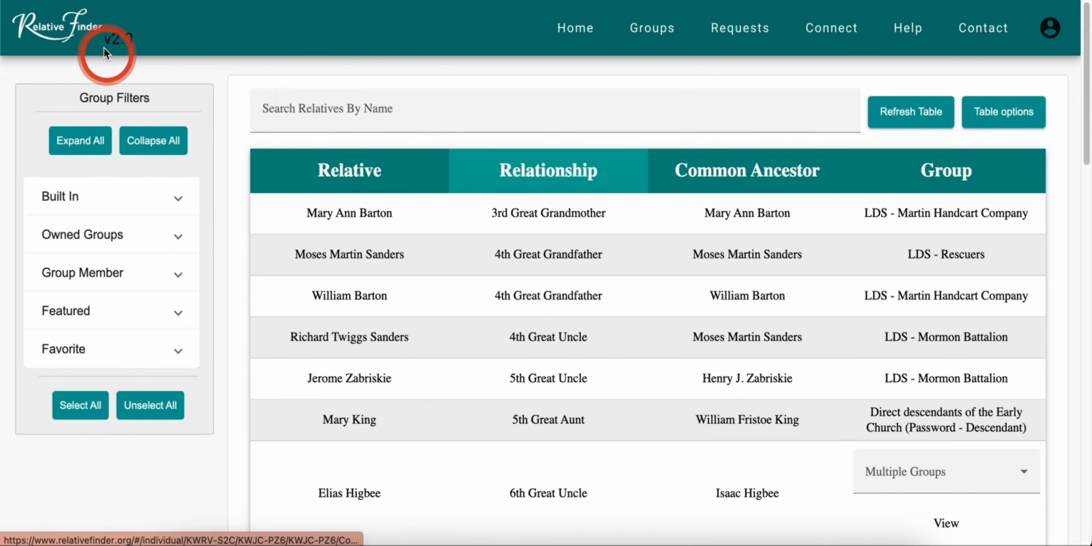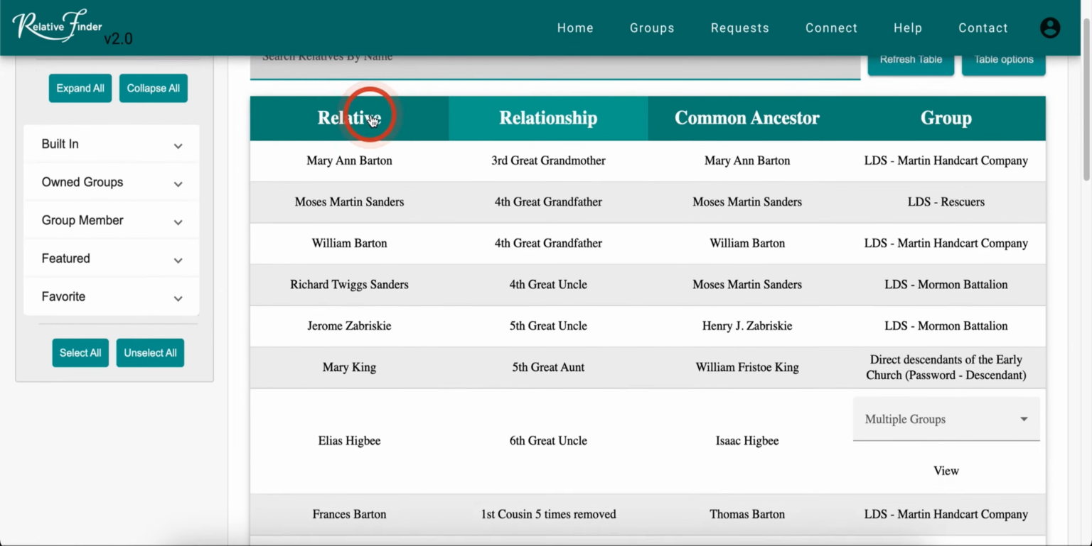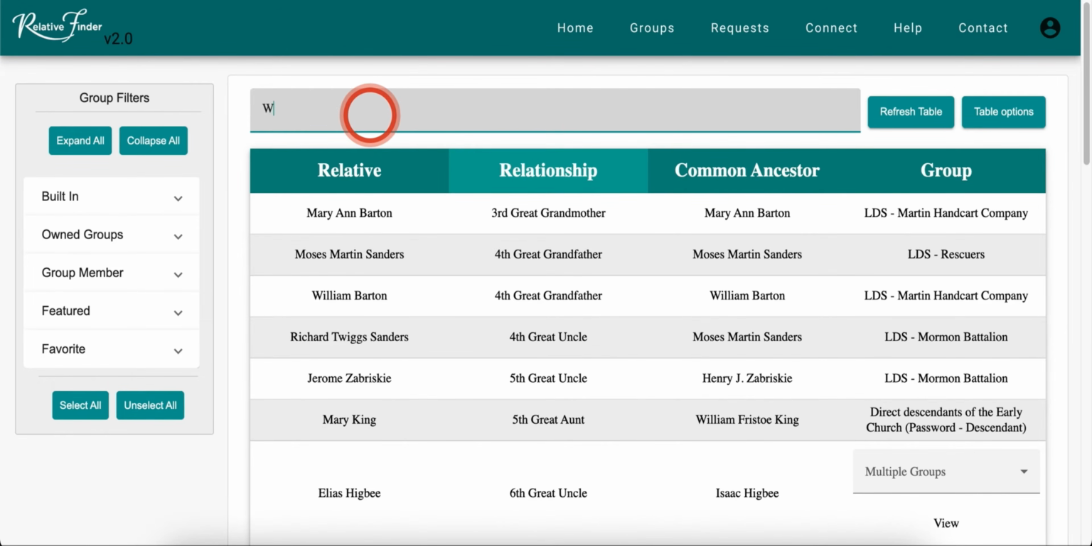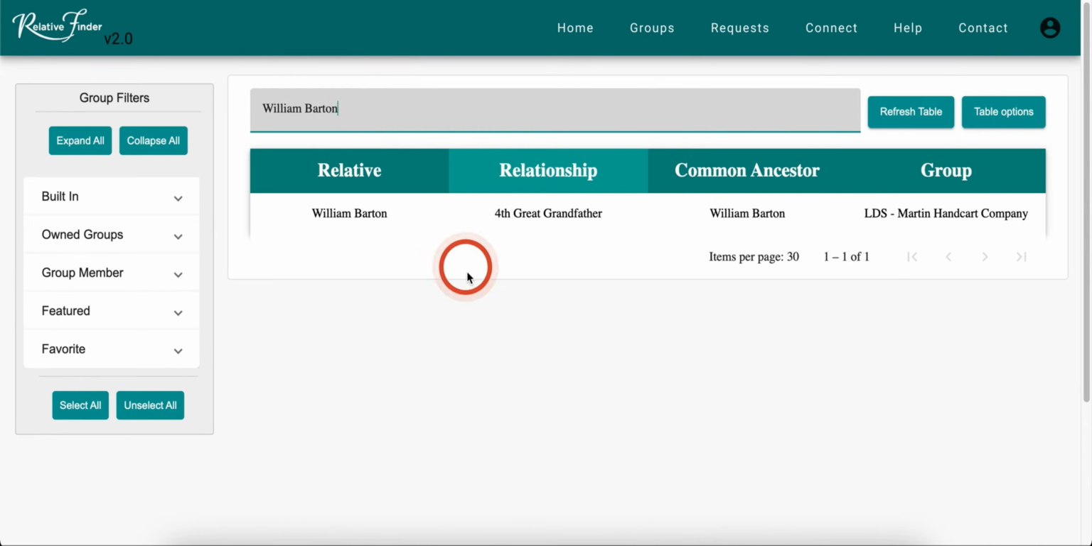Once you log into Relative Finder using Family Search, it brings you to the homepage. To search for a specific relative, type their name into the search bar. Then, the relative's name, their relationship to you, any common ancestors, and what group they belong to will be shown.